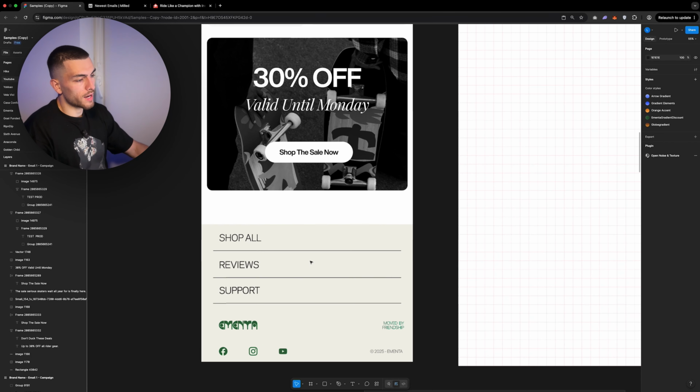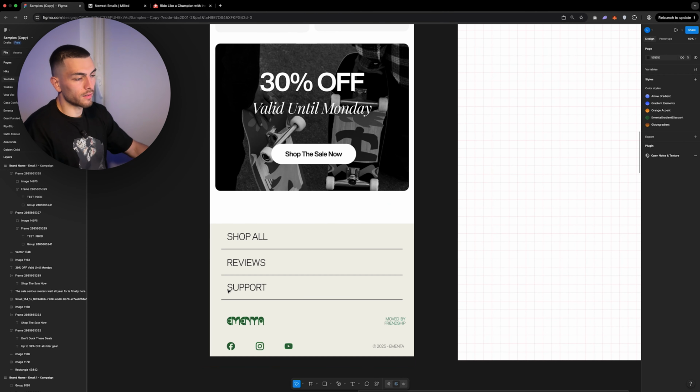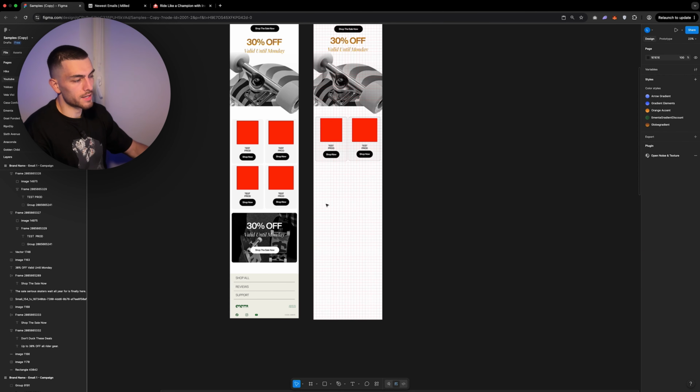Now, obviously you need to add some secondary navigation here, which is going to be pretty simple. Shop all, review support, plus socials. You can add links to your specific collections if that is the case.